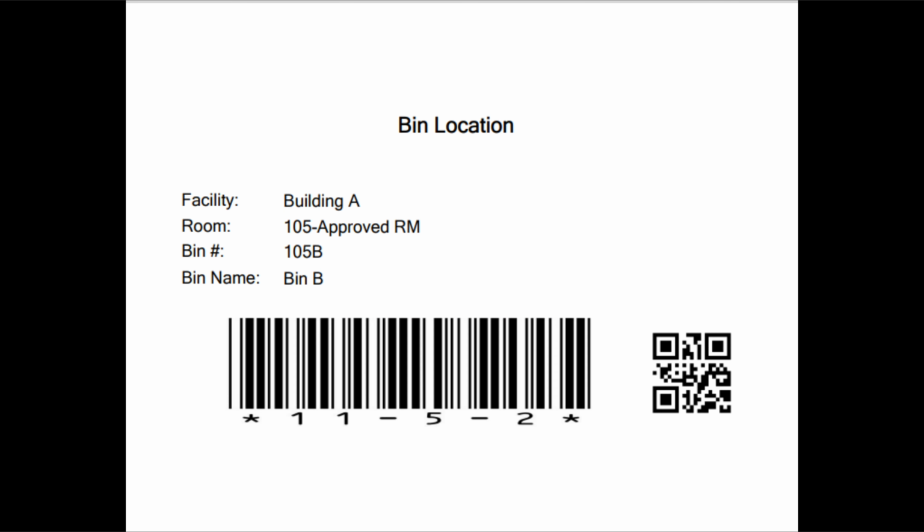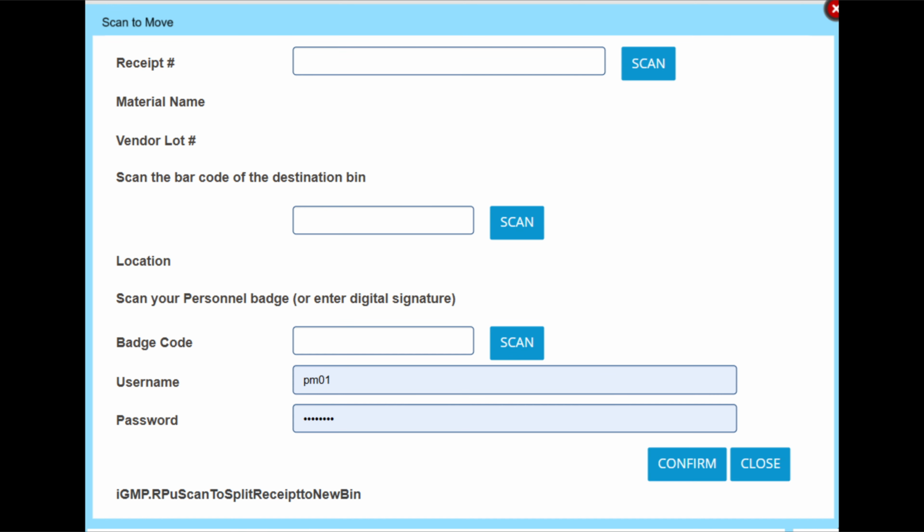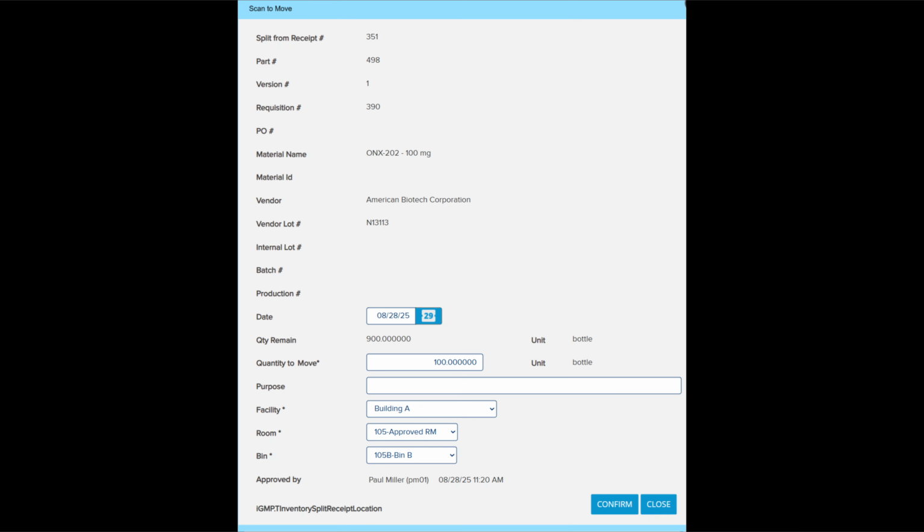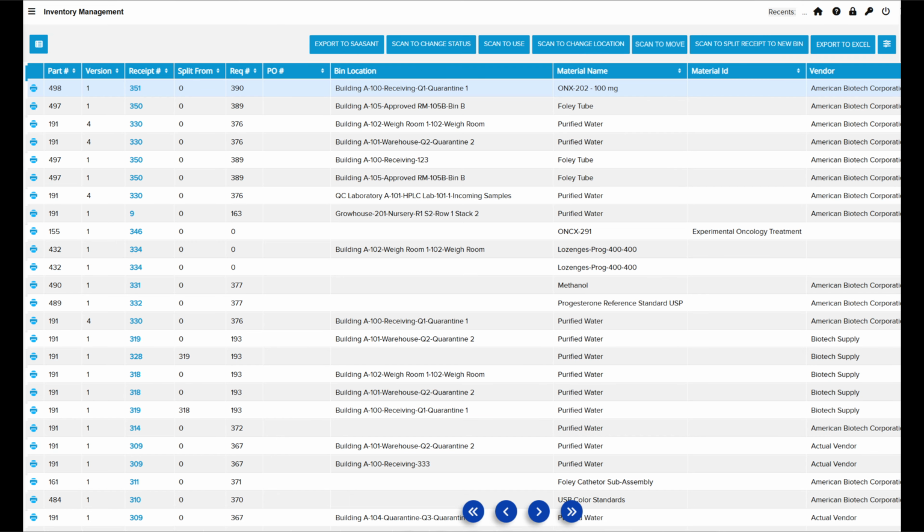After they scan the barcode on the label, they can then scan the barcode on the destination bin. They can approve this process by scanning their badge code or by setting up the browser to remember their username and password. When these actions are completed, a confirmation screen opens to ensure the material, quantity to move and destination bin are accurate. When this is confirmed, the new bin location will show up in the inventory management main screen and in a new record for that receipt that is unique for that bin location.